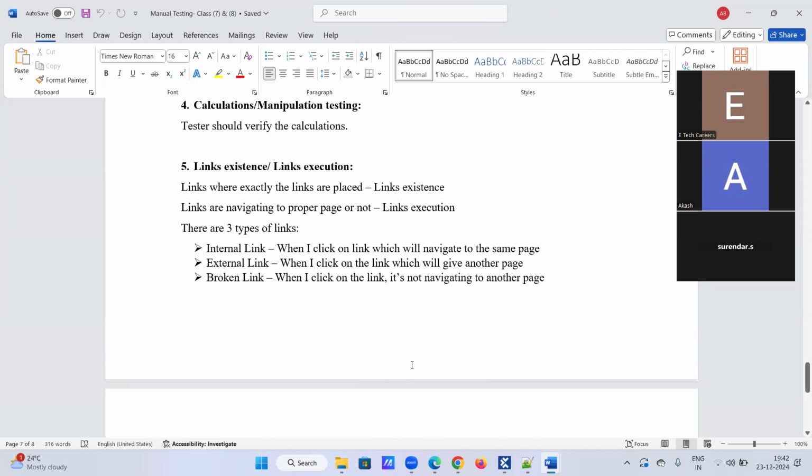In web applications, you can see some links. Where the links are exactly placed, a few things we have to focus on here. The exact place where the link is placed is called link existence. Performing the action when I click on the link is called link execution. Did you understand the difference between link existence and link execution? That we have to verify.